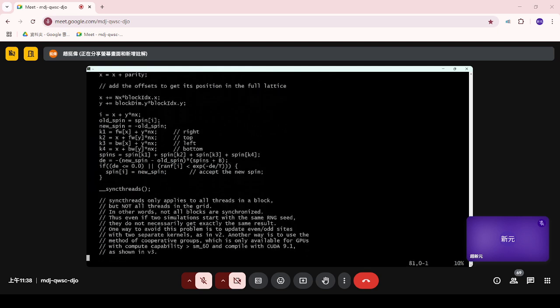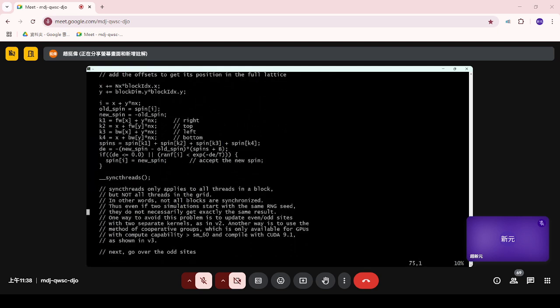And here I have a note. Syncthreads only applies to all threads in the block, but not all threads in the grid. So not all blocks are synchronized. So if two simulations start with the same random numbers, they do not necessarily get exactly the same result. One way to avoid this is to have the update of even and odd sites in two separate kernels. That's in version 2.